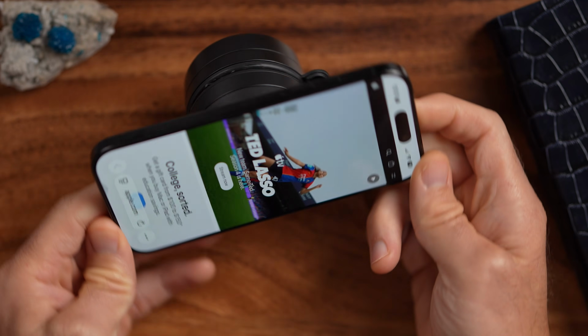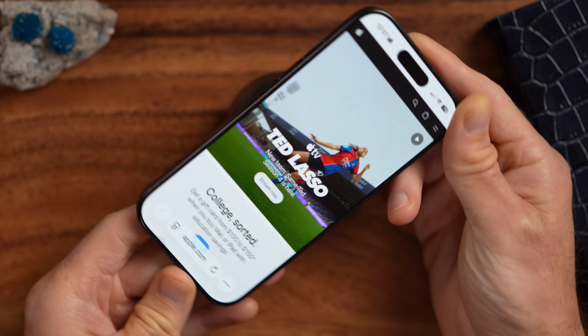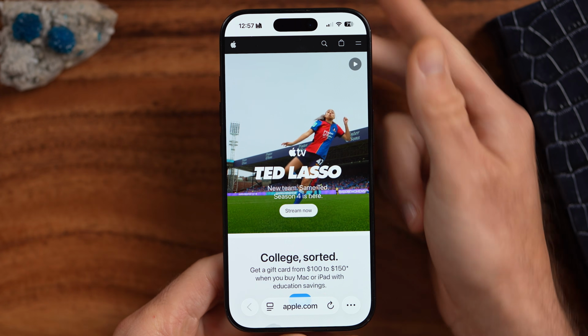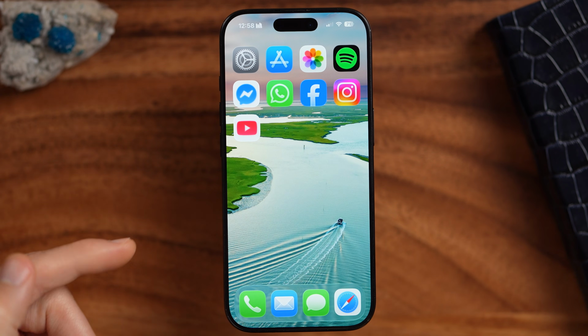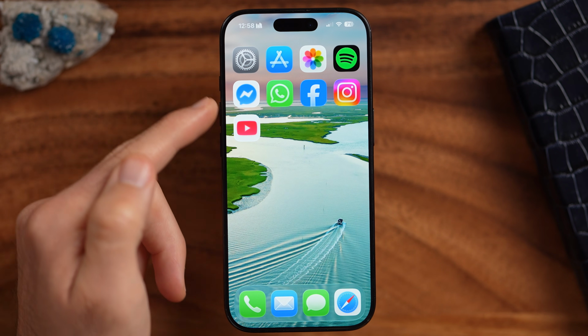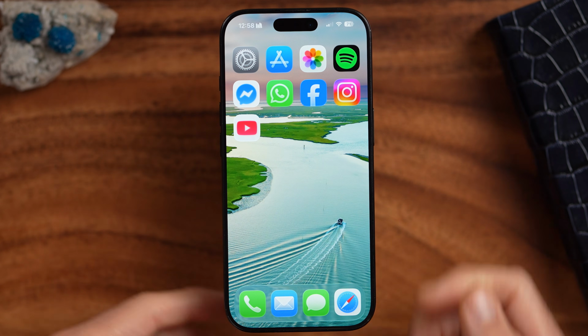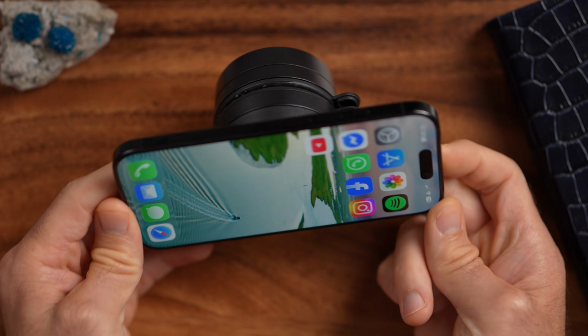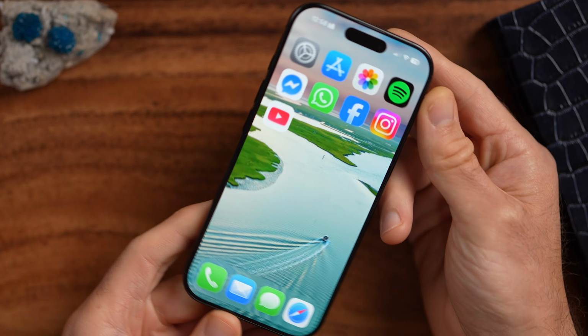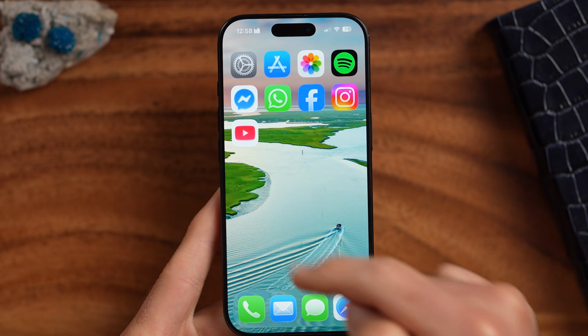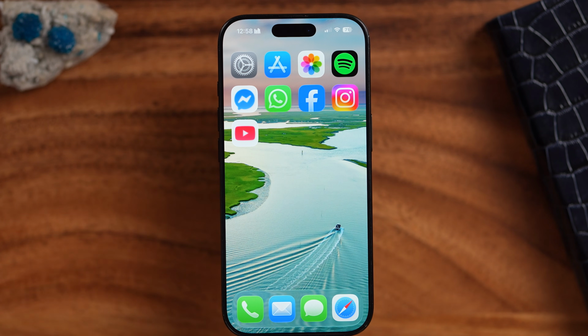So I'm in Safari, and if I turn my phone like this, it should rotate, but it's not. However, if I hop out of here, keep in mind there's certain apps, and on your home screen, you cannot rotate it. So no matter what, there is no rotate option on your normal home screen on your phone. And this applies to some other apps as well.